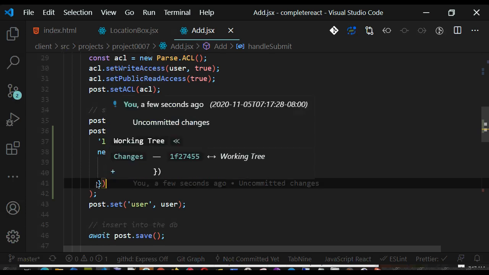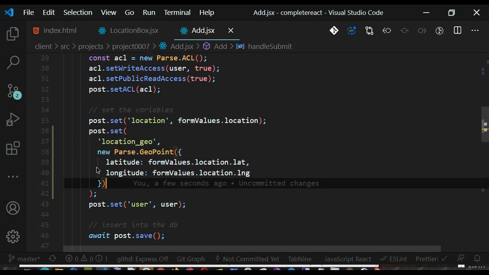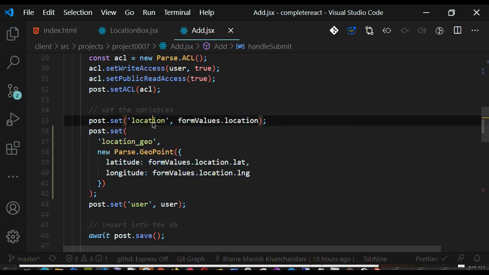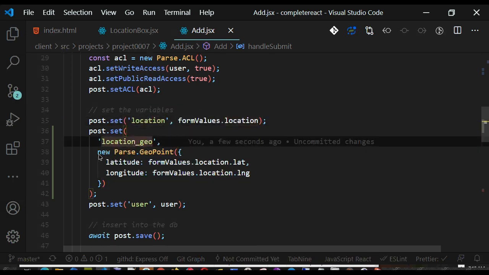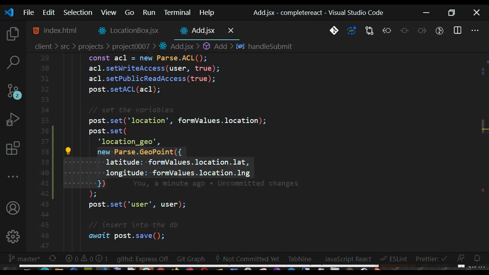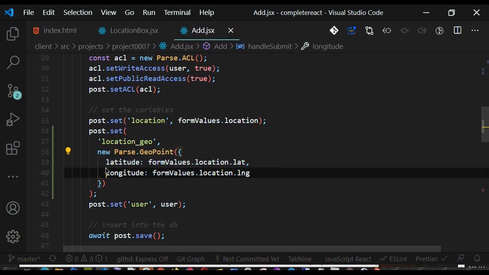Making two makes things a little complex, and I'm not sure if Parse will be able to do it, but we can test it. Maybe they can handle more geo points also, but that's not needed for our case. If we need it, then we can try. So for that, I have location geo, which is nothing but the geo format. So these two things I needed.